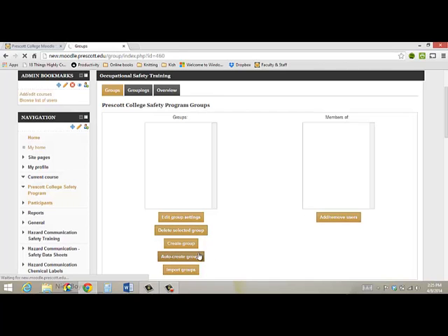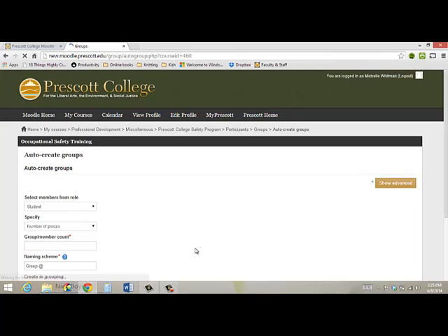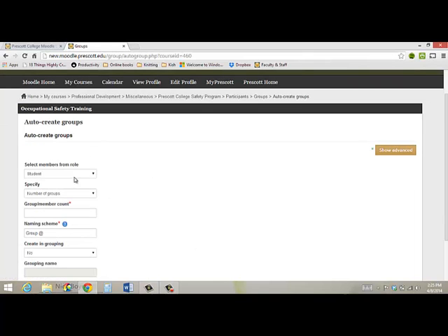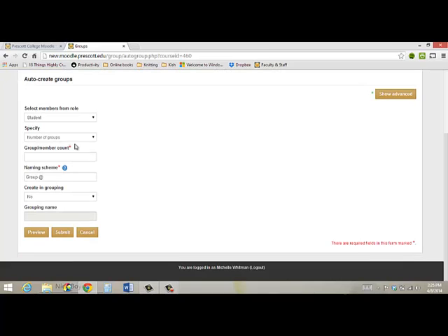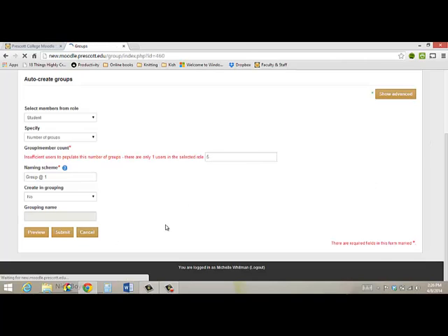And when you do that, then it'll go through the actual settings here, where you could see it says select them from students, our number of groups, and how many are we going to say. So let's say we want 5 members in each group, and then our group scheme would be about 1, and create a grouping. And then we'll just say submit. Right now I don't have enough users to make this happen, but you can see the idea. That's for auto creating a group.